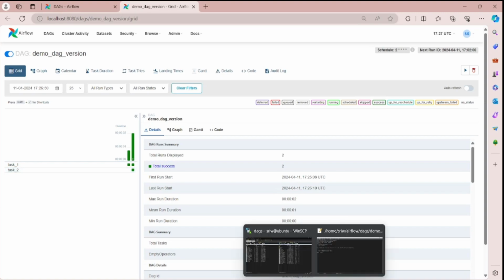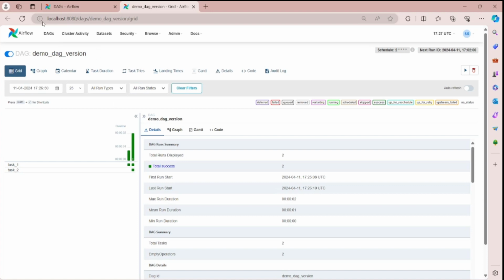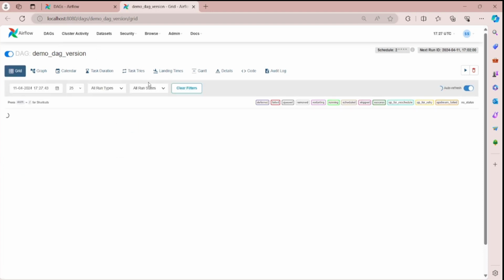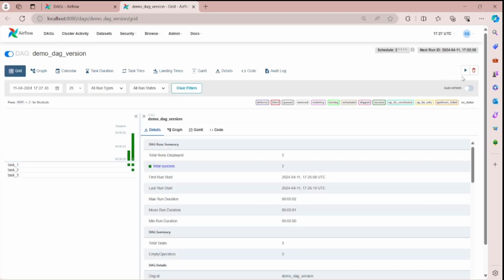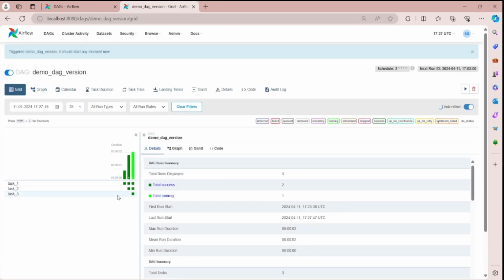So let's add another task with the name task 3, and let's add the dependency and click on save. Here you can see we are adding tasks one by one below it, and similarly you can see task 3 status is present in the latest run, but the status of task 3 is absent in the second run and the first run.